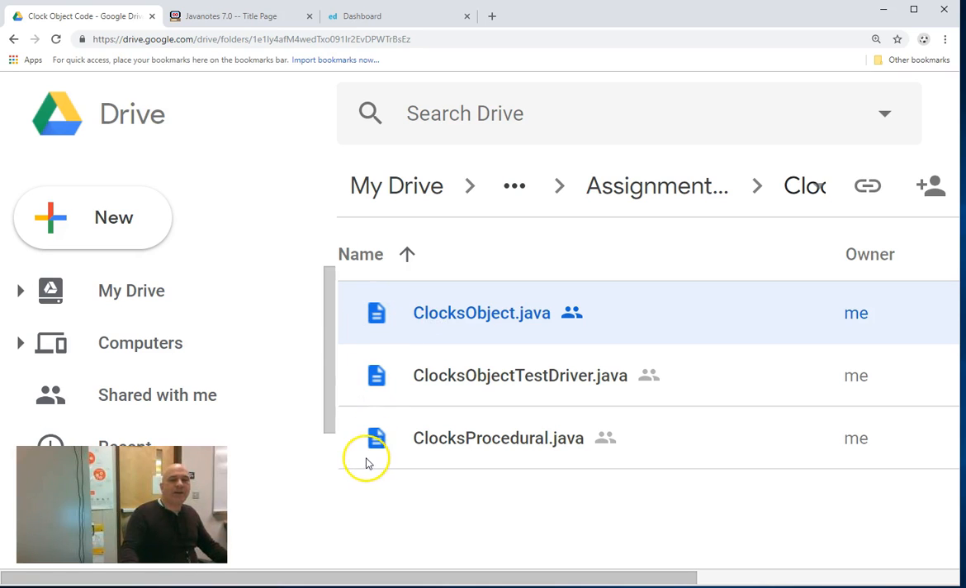I've put the three files into your shared drive. It is in your assignment descriptions clock object code folder. We have three files. Two of them are object-oriented programming, and one of them is procedurally oriented programming. And you'll see that the object-oriented programming organizes the code in such a way that the code is elegant.